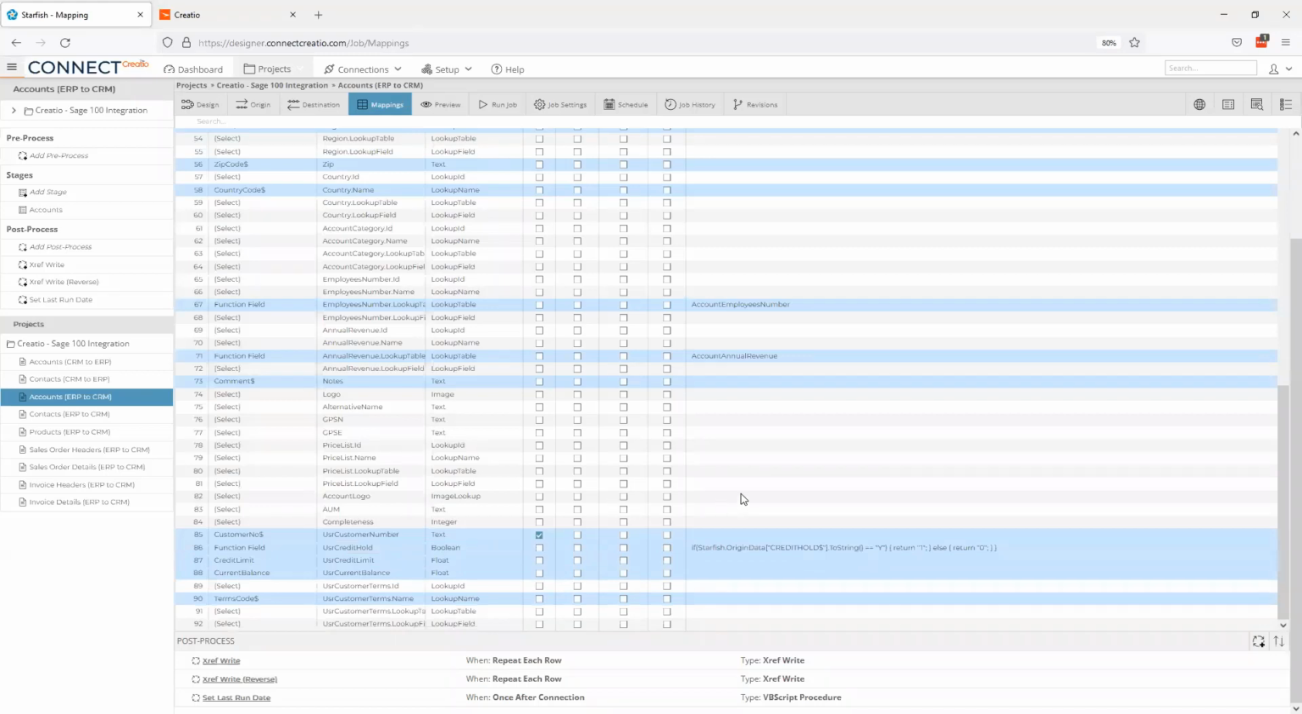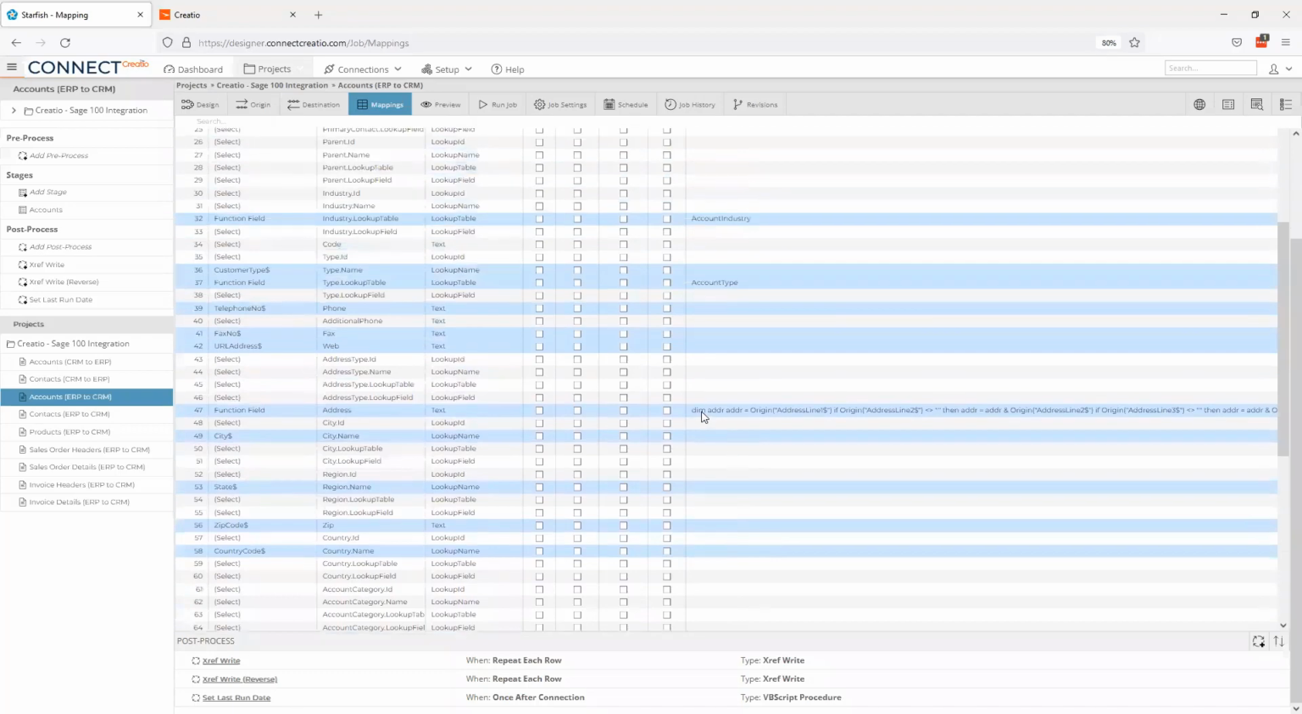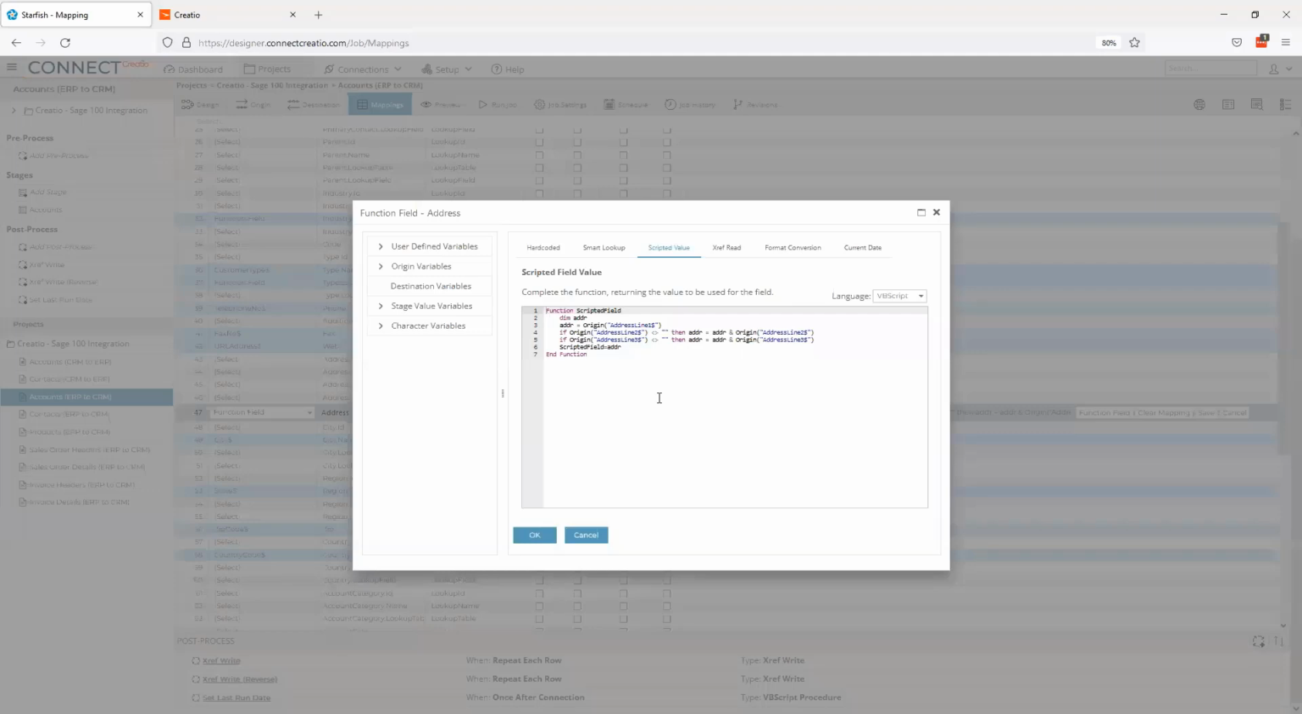And some of the base templates do include some scripting fields as well. So the address field was scripted in our base template here. Again, this is just a simple data transformation. In Sage 100, the address is split up across 3 separate address fields for line 1, 2, and 3. In Creatio, there's just a single address field that's a block of text for all the lines of the address. And so this is simply taking those 3 separate lines of the address and putting them together as one single value for Creatio.